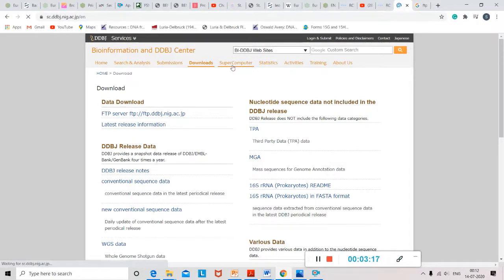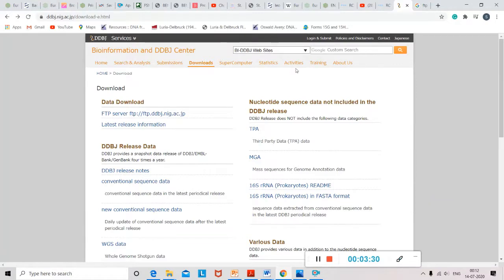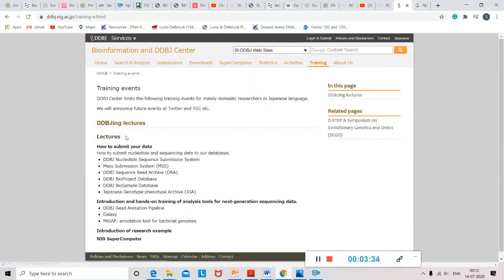This is the NIG supercomputer system over here. Now, this is being shut down due to some maintenance. That's the information the website provides. And you also have a center which provides you training, either how to submit your data or how to annotate it. All this is available on the DDBJ website. It's a database, so the regional allocation of nucleotide sequences from Korea as well as from Japan is mainly given at DDBJ, and they share the information into the International Nucleotide Sequence Database.